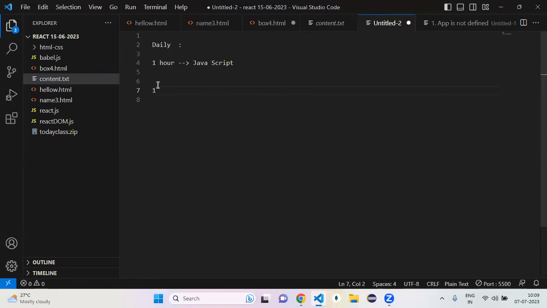Next, 2 hours is enough every day. Next 1 hour, immediately after the class, practice React with whatever examples we delivered here. On a daily basis you have to do these 2 things. And one more thing: on the weekend, you can take time to write your own notes. You have to prepare your own notes.